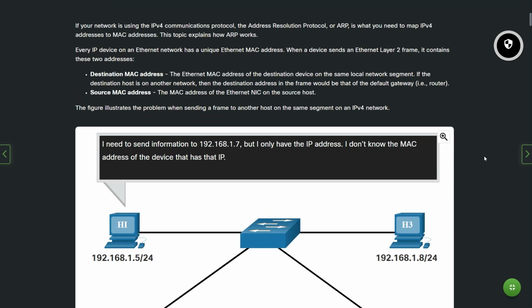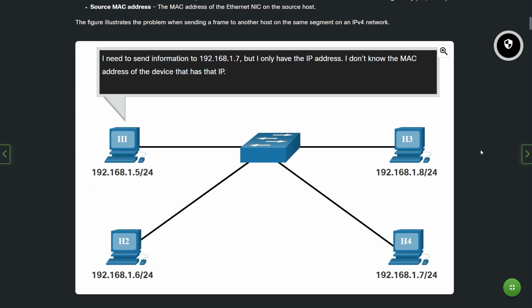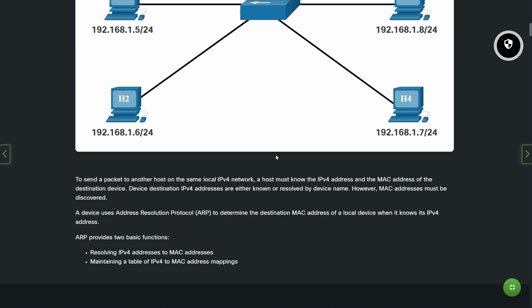The figure illustrates the problem when sending a frame to another host on the same segment on an IPv4 network. I need to send information to this address, 192.178.1.7, but I only have the IP address. I don't know the MAC address of the device that has that IP. This is the destination of the packet, and this H1, or host 1, only has the IP address.